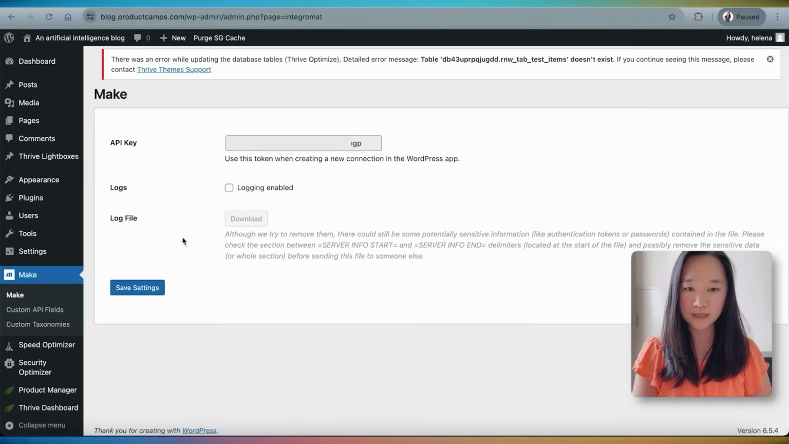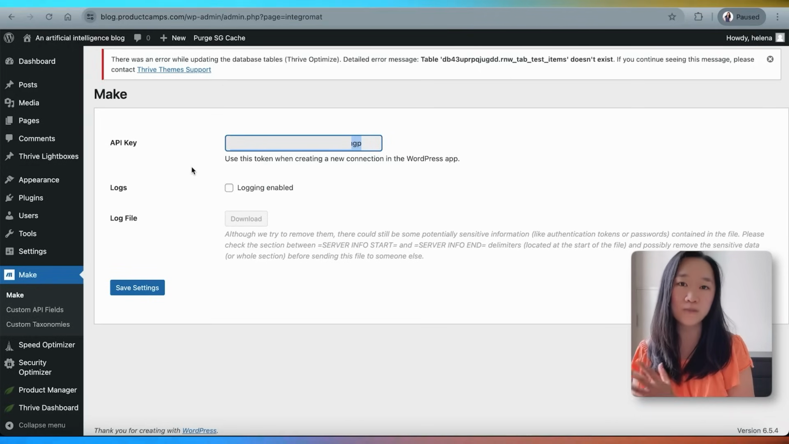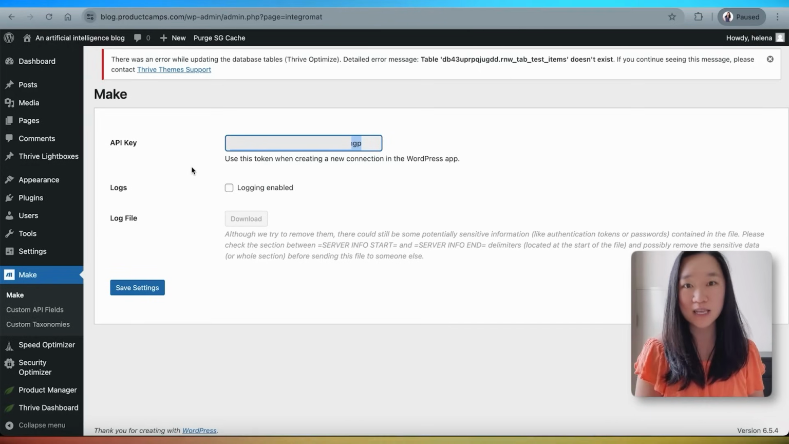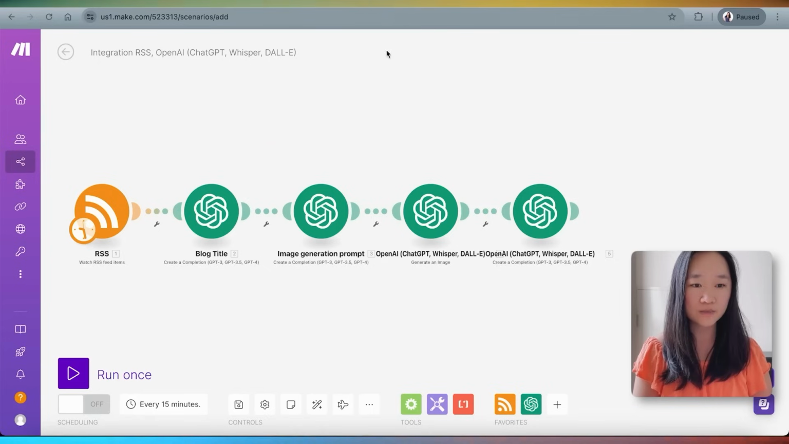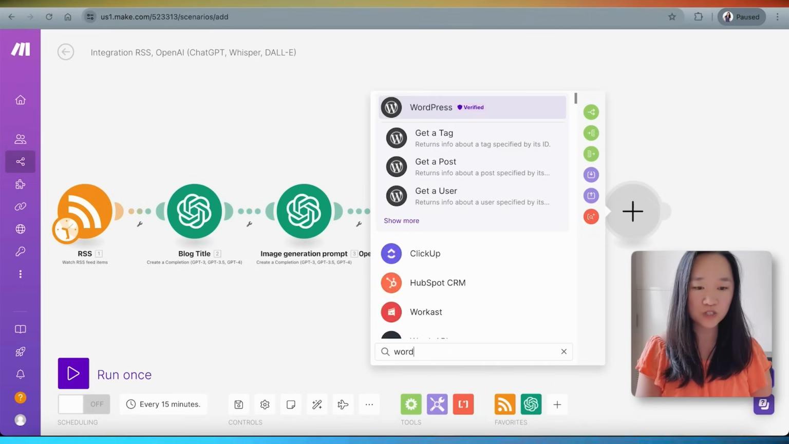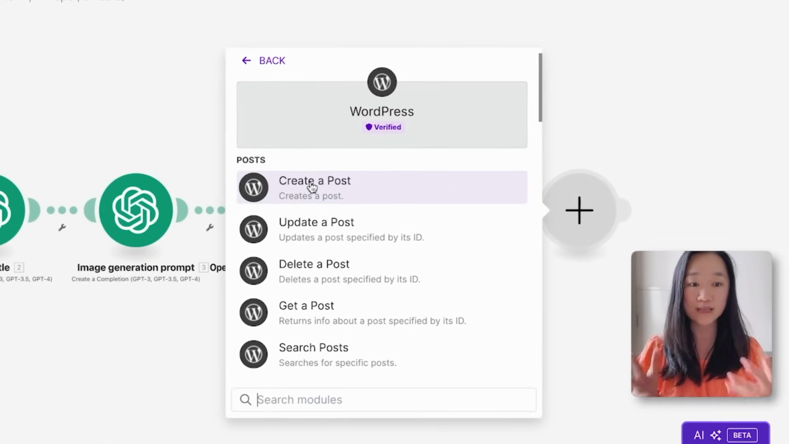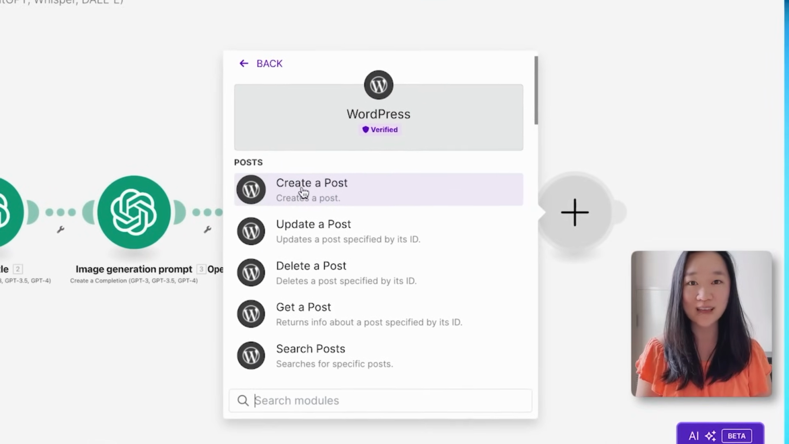So once you press here, you'll be given your API key, and this is the API key that we actually need to copy over into Make in order for Make to be able to automatically post onto your blog. So we're going to go back into Make now, and we're going to add a new module, and this time we want it to post onto our WordPress site. I'm going to search for WordPress right here, click on WordPress, and because we want to create a new post, this is the action that we wanted to take.